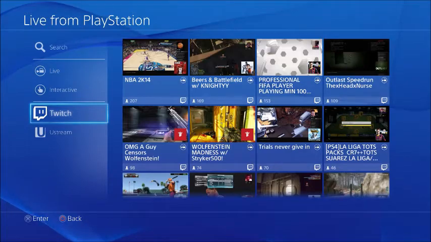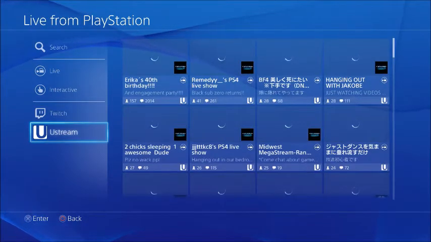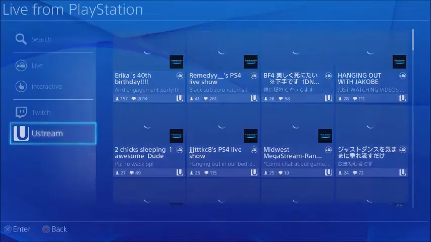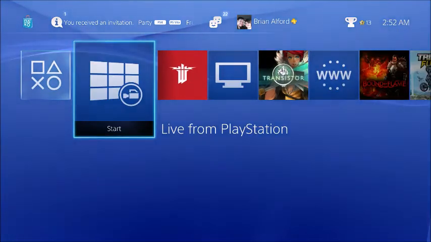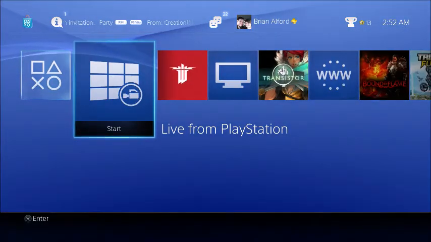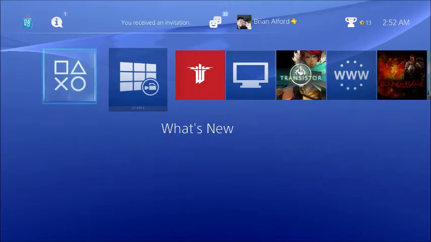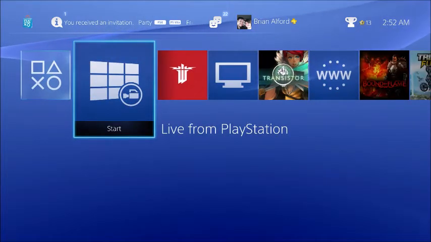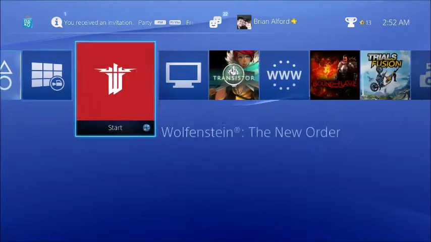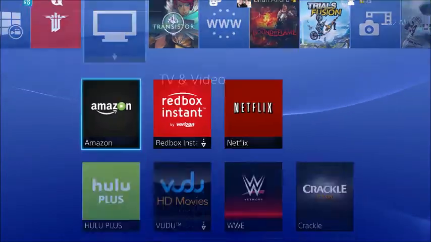And then you can see here you've got it broken up into Twitch streams, which is right here, and your Ustreams right there. So pretty simple stuff. And then, as you can see, since that was the last app that I used, it is now switched places with the game, and it is once again to the right of the What's New menu. So there you go. You got to see it in action right there.